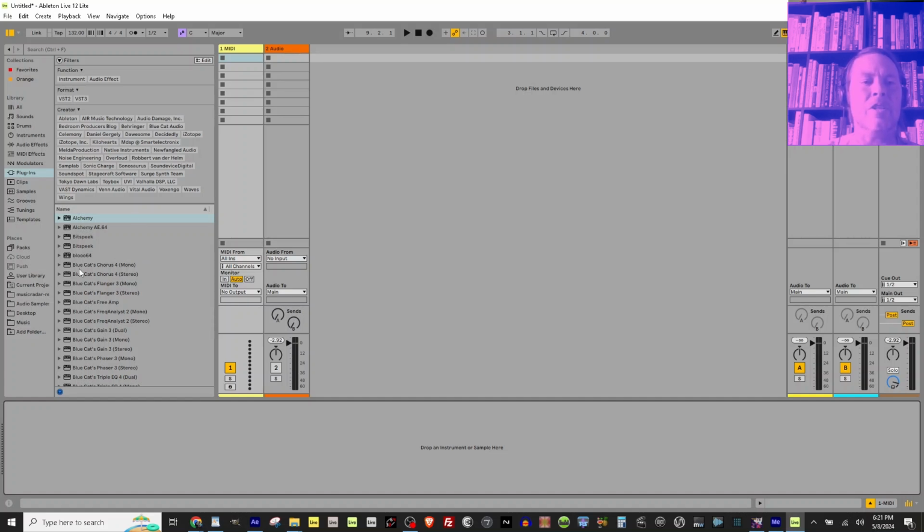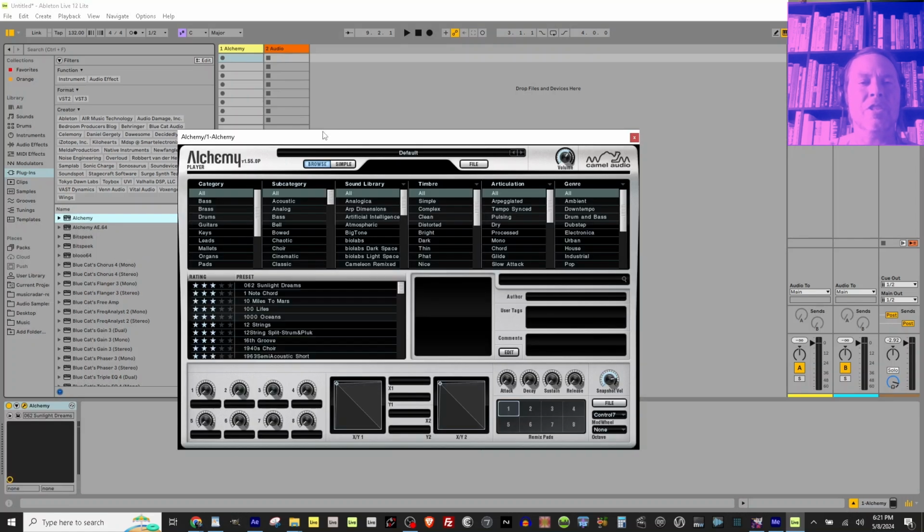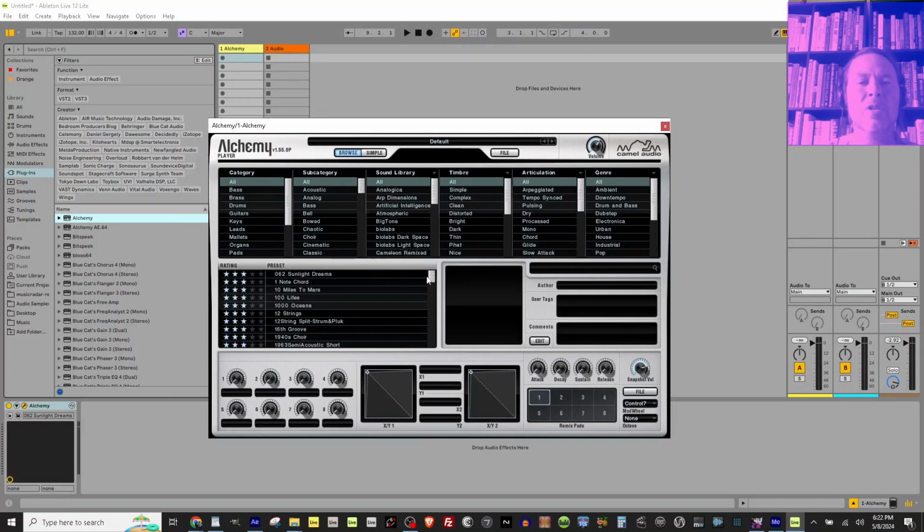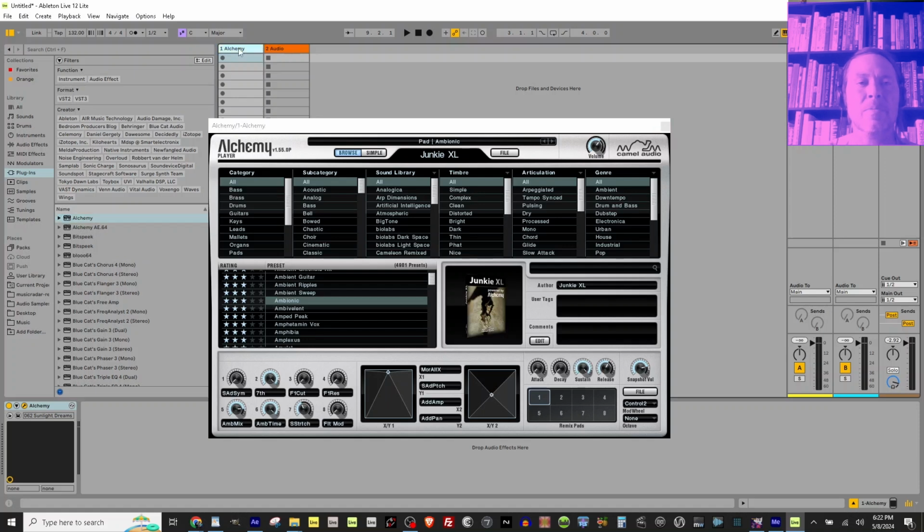Grab a plugin, any instrument plugin, and drag it over into a MIDI channel. I chose Alchemy. This is the old Alchemy edition. It does not matter what you choose, and it doesn't matter if you use presets or if you use your own stuff. I'm just going to choose one. I don't know what this sounds like.